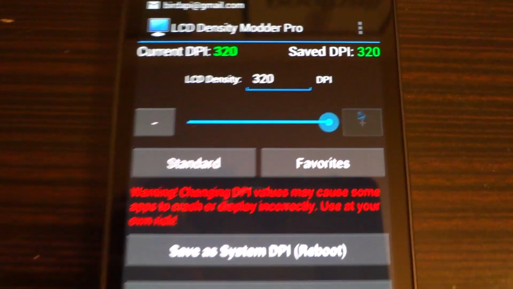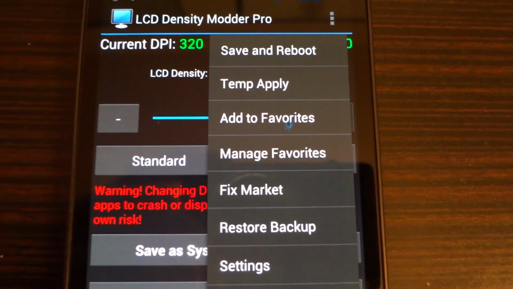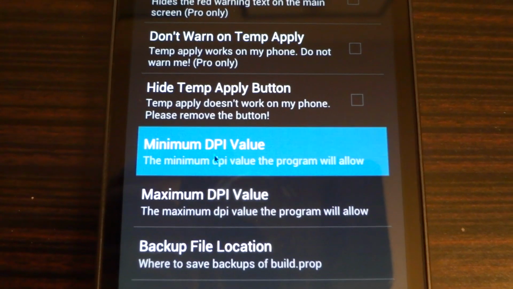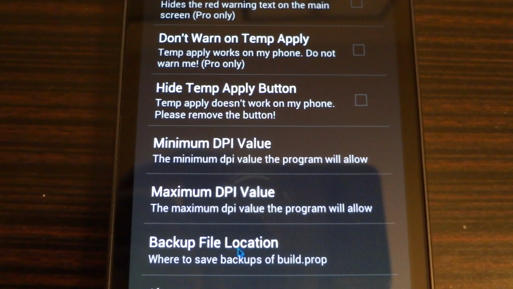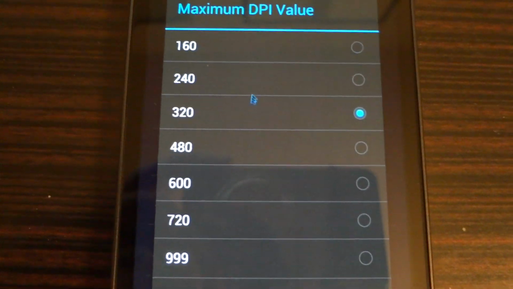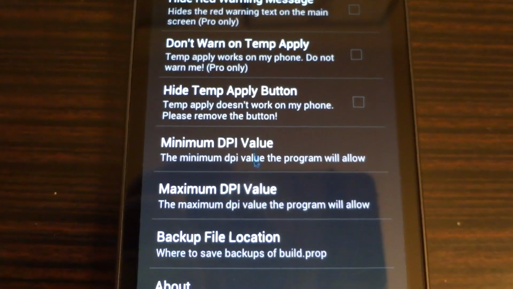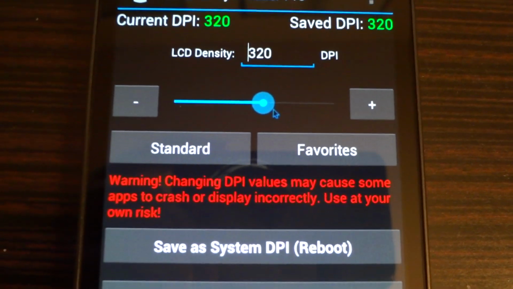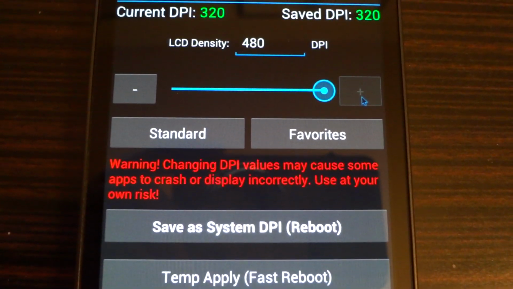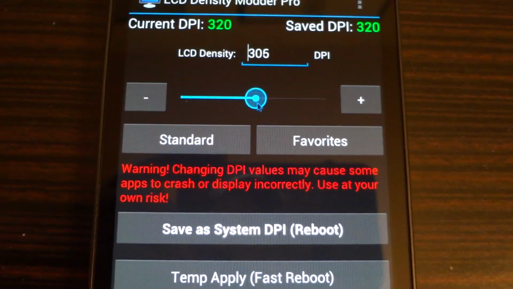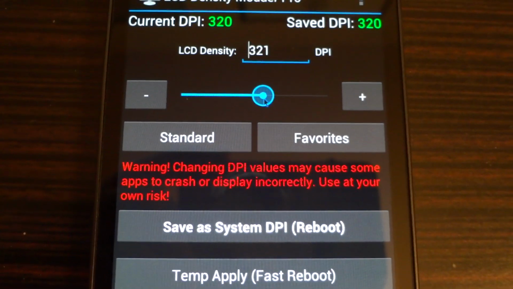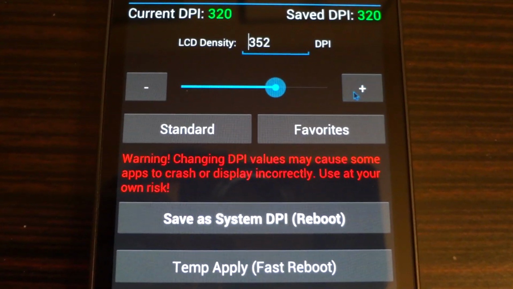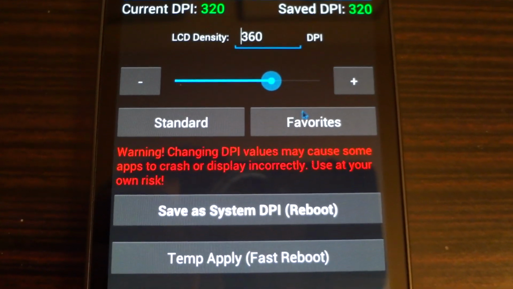Now if you want to make things bigger and you're on a phone such as the Galaxy Nexus, you're going to have to go here and go to settings and go to minimum DPI. You can go to that if you want, but maximum DPI value. Choose a higher value. Now when you go back, the slider is going to be modified so that you can go up to that value now. So if the stock is 320 and you want, say, 360, you can just go up like that.